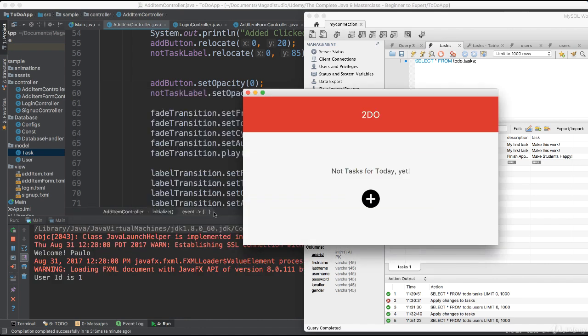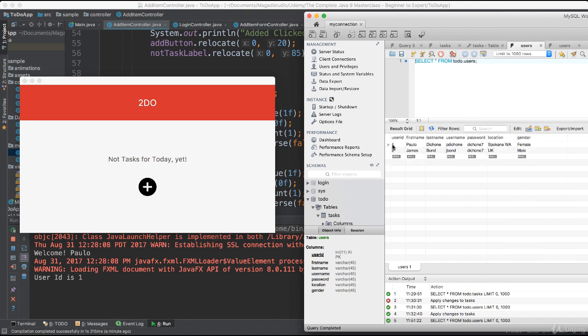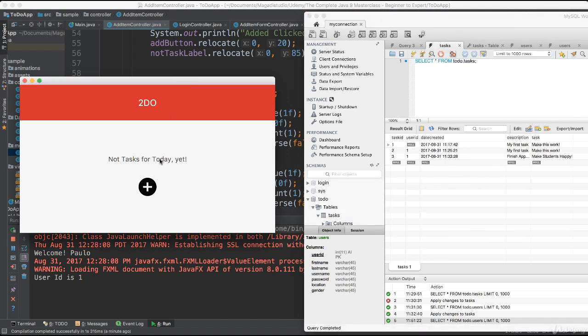I'm going to log in, and there we go. User ID is 1, and it's true because if you go to our users, you notice Paulo, my user ID. Go to users, such Paulo user ID is 1. All right, go back to tasks here. All right, so moment of truth.